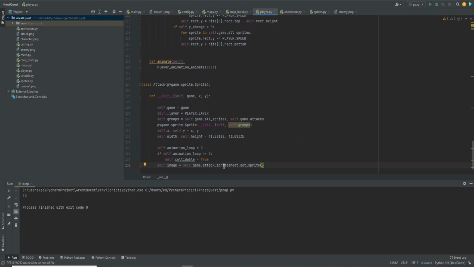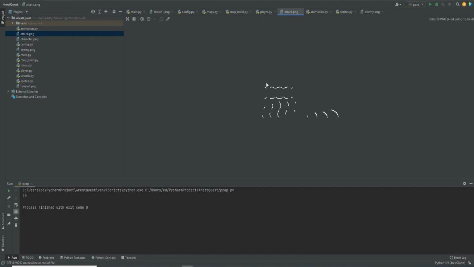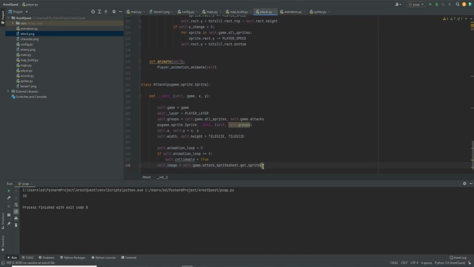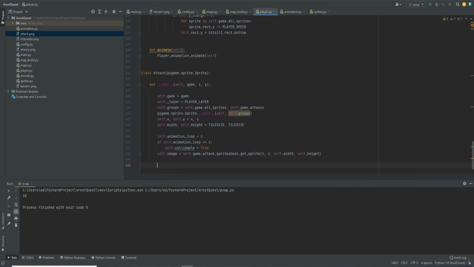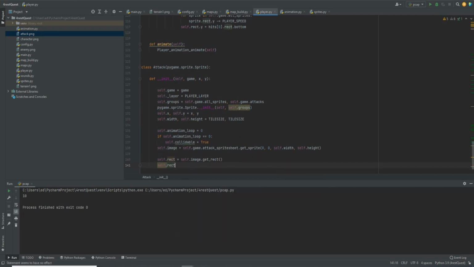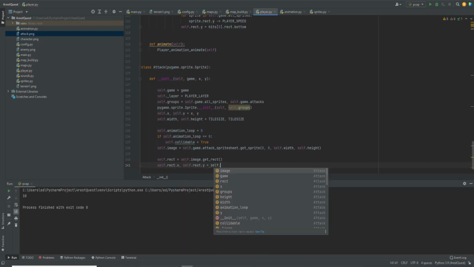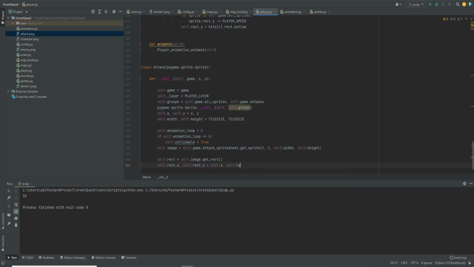Now if we go over here, attack_spritesheet.get_sprite, we want to start off with the first image. So do 0, 0, self.width, self.height. This will just be our first image. It'll animate through the rest of the pieces of the PNG file, but for now, that's what we wanted to start with. So now we'll do self.rect = self.image.get_rect, then self.rect.x, self.rect.y = self.x, self.y.